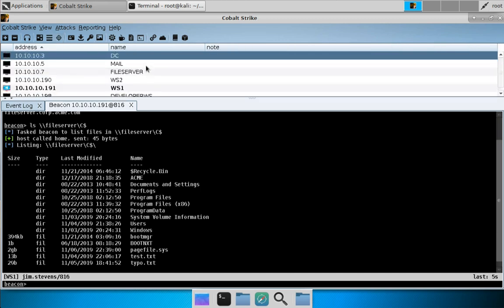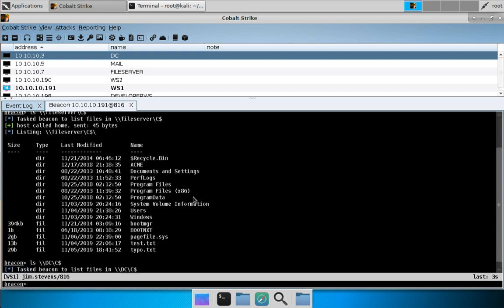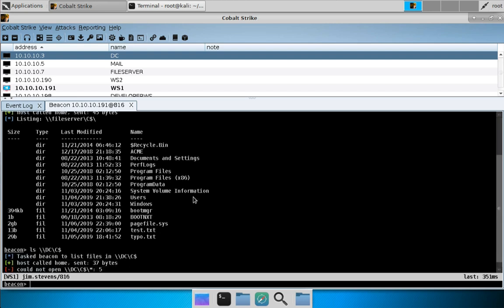Let's try this out on a system we don't have administrator rights on. Let's try it on the DC. I just want to show you what things look like when they fail. You can see we get back an error 5, which is access denied. So that is what we would expect.